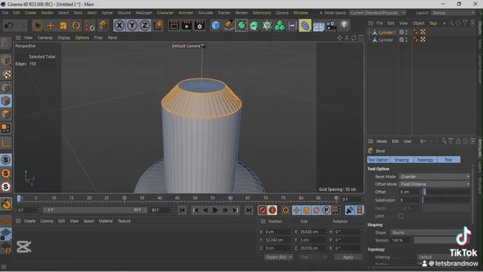So trying to make the top edge smooth. So we're almost done with the 3D bottle. As simple as what we are seeing.